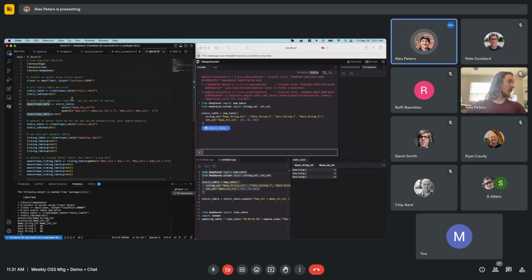I can run query operations that are currently implemented on these tables. Right now I have select and update implemented. It will not be a stretch to implement the rest of them. I can use vectors of queries to create new columns and create things like that.